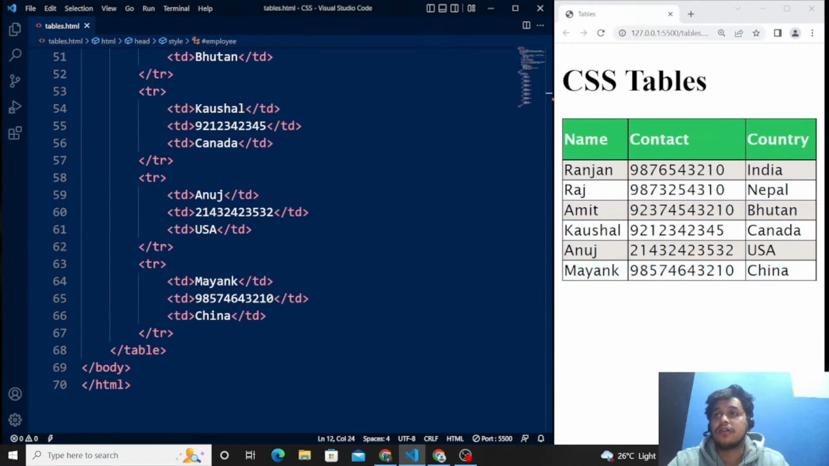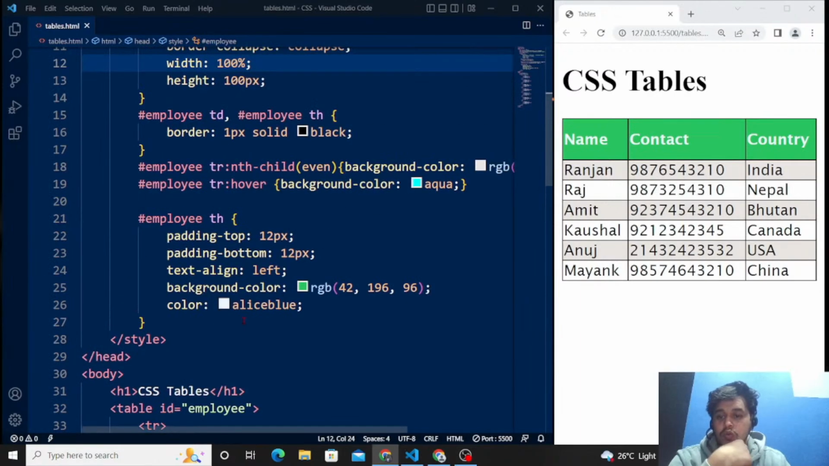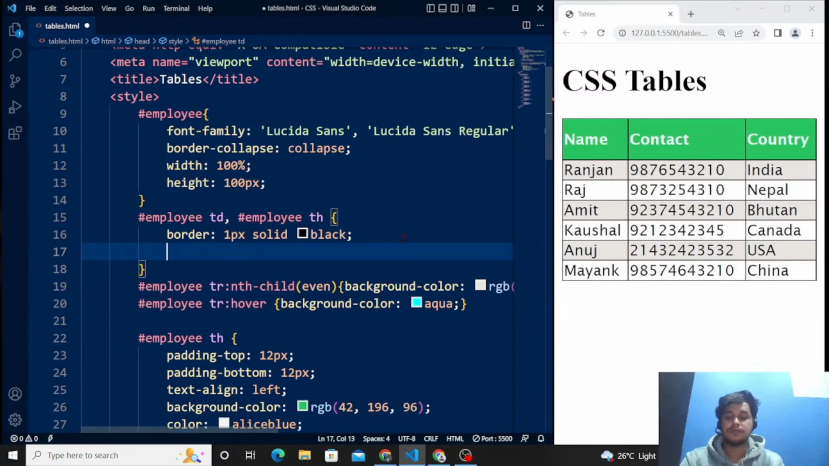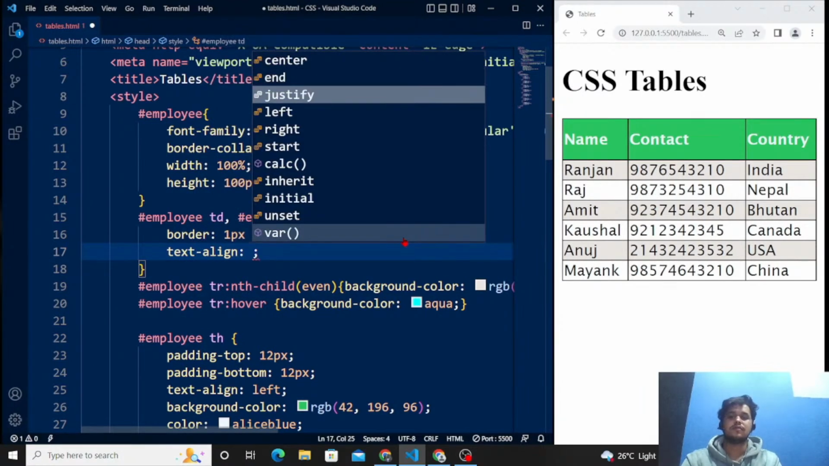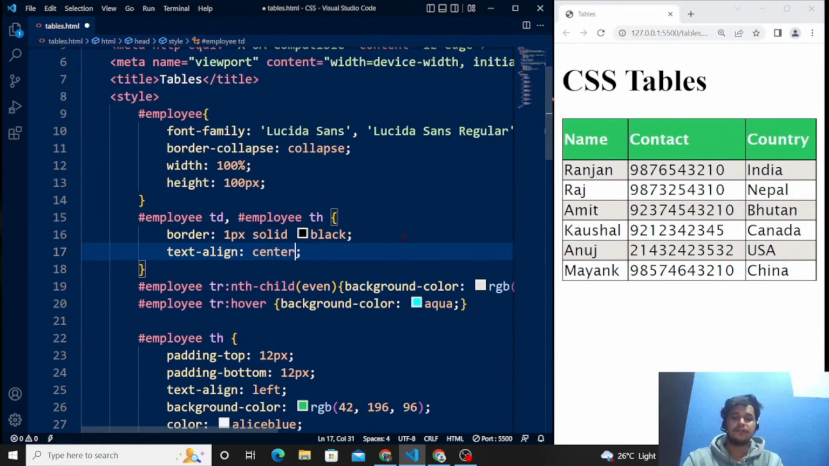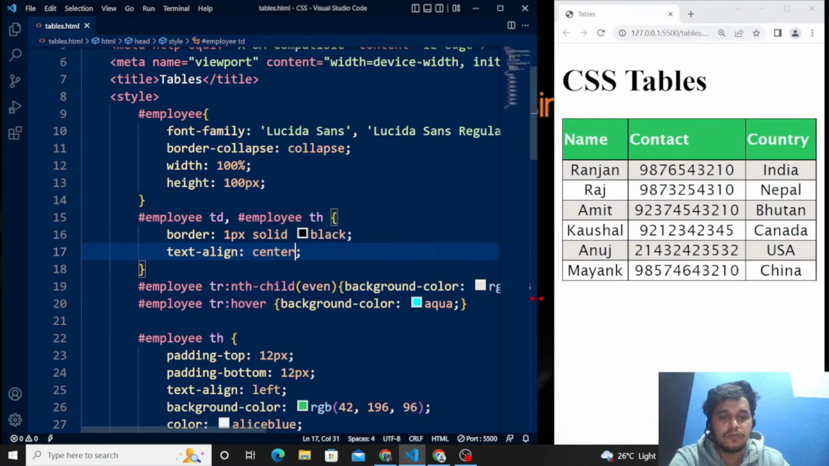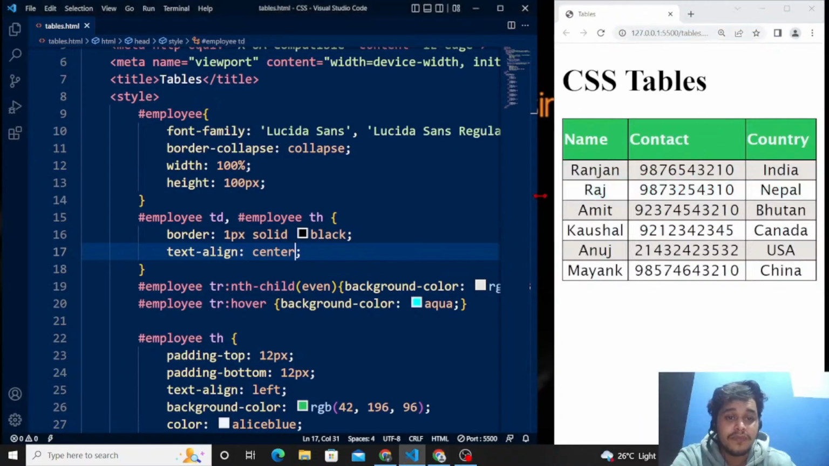Now the next thing we are going to discuss is the alignment of the table. We have already discussed this thing over here. Let me show you. Text align, we have aligned the text to the left. So similarly for table data, we are going to write over here text align, and we are going to align it, let's say, center. Save it. And here you can see now the data is aligned at the center. Now you can see the data is aligned at the center of each table cell, right? So this is how it works.